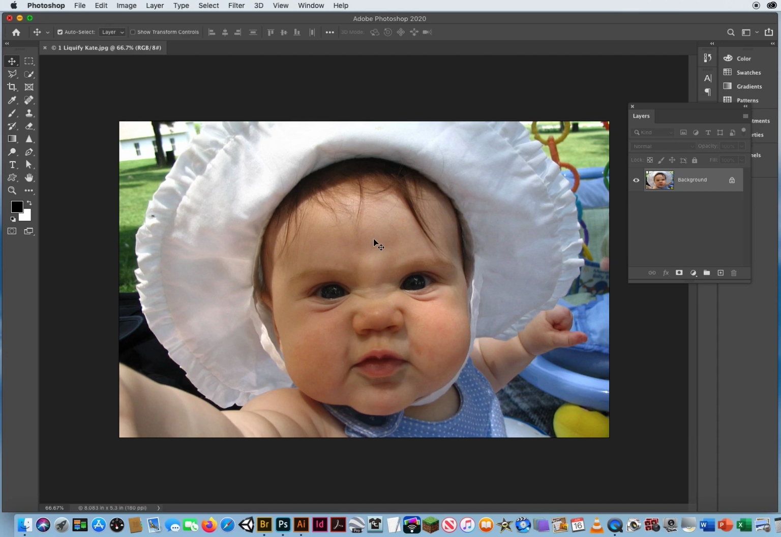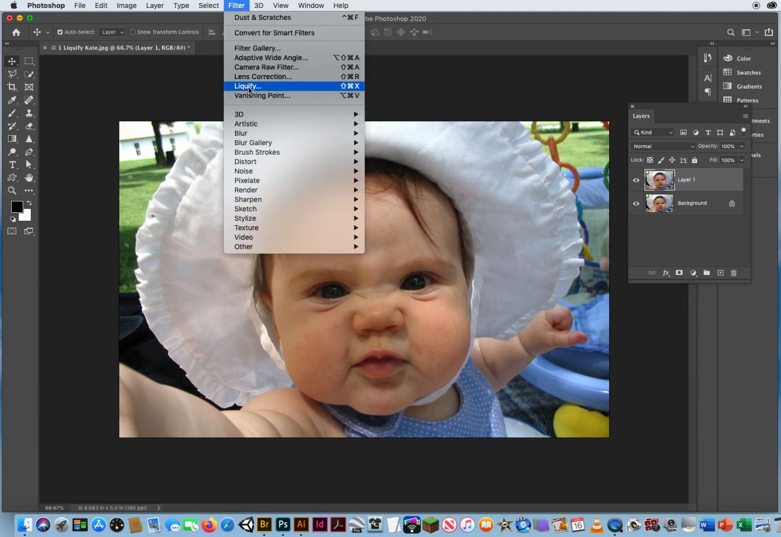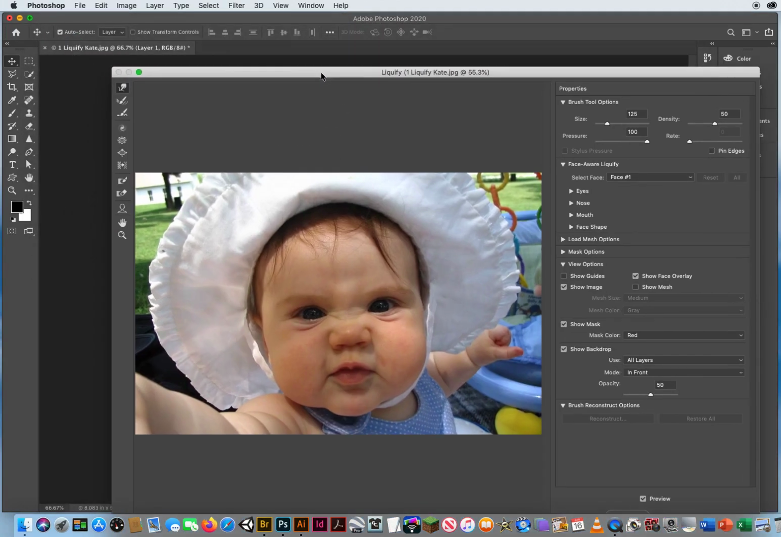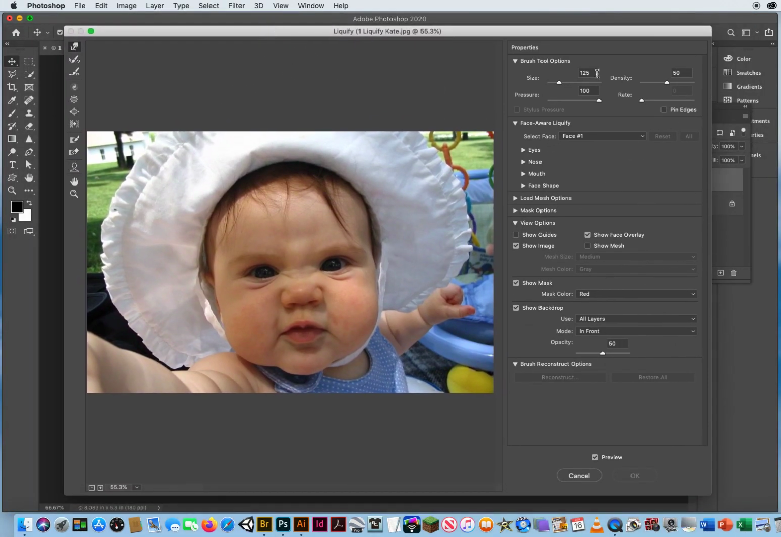Okay, and I want to make this even more of a caricature, just so I can show you what the Liquify filter does. So I'm going to hit Command J, duplicate my layer. Then the filter that I want to show you will literally treat your photo like clay. If I go to Filter and Liquify, okay, this is the Liquify window. You've got all these settings over here. What I would do is turn off Show Backdrop. You don't need that. You've got all your tools over here in the upper left.